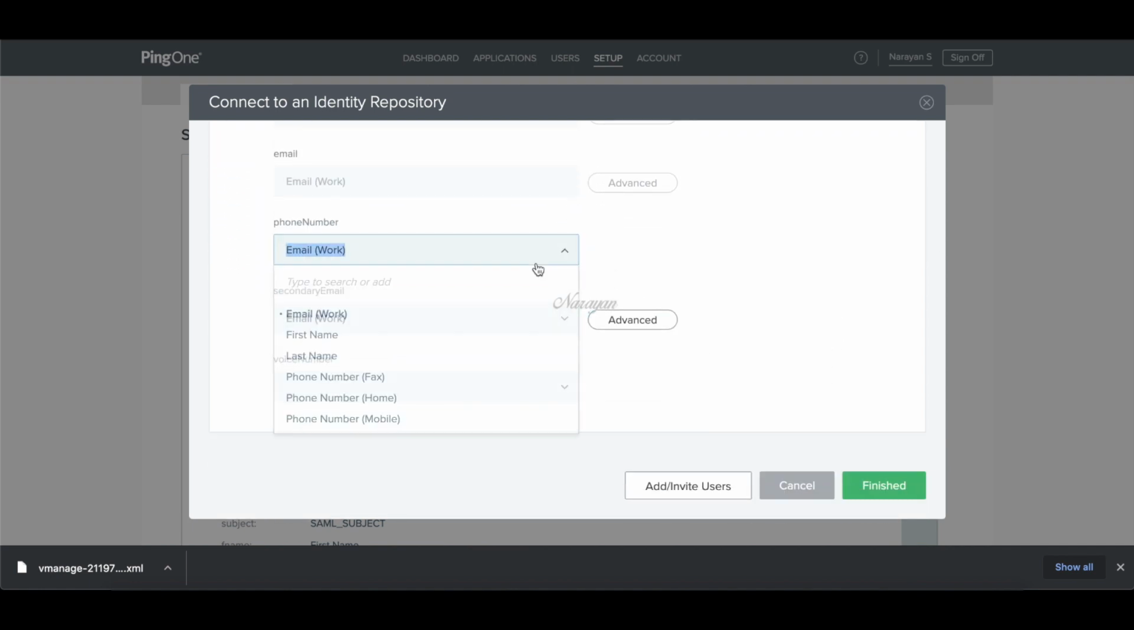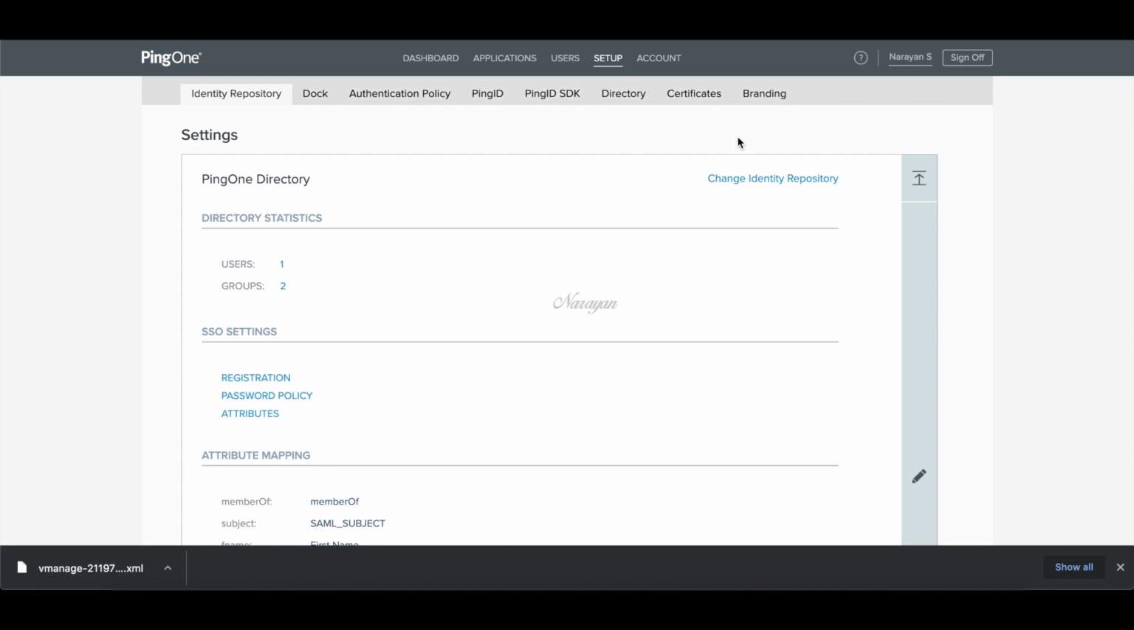Here, let's map the attributes. We will select both the phone number and secondary email and map it to email. Let's click save. Let's go to users.